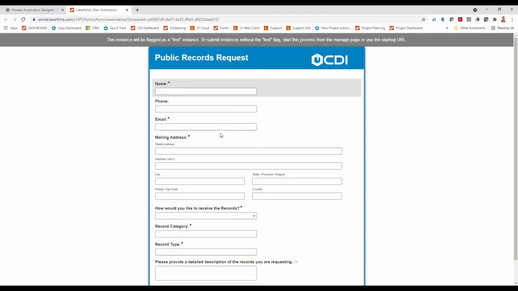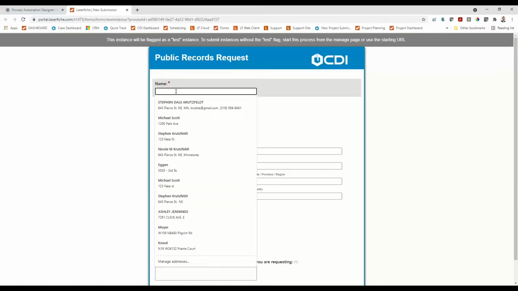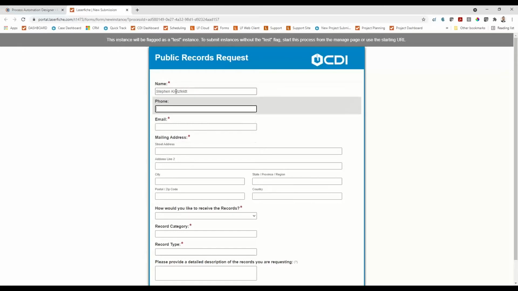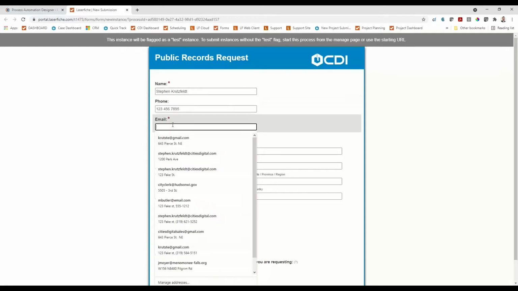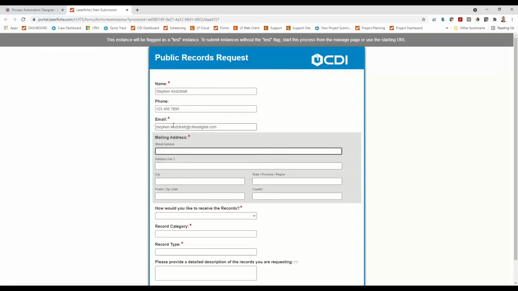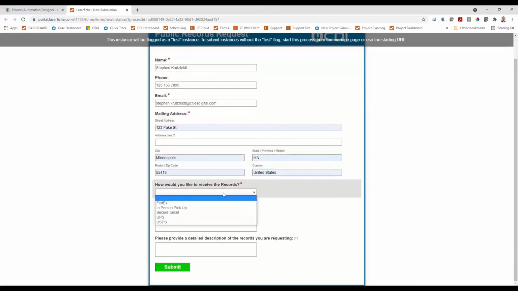So I need you to imagine that this is something that is hosted on your website, that someone clicks a hyperlink or a button and it navigates out and takes them to this. So I'm just going to give some basic information. My phone number, email, we'll give a mailing address. We'll just have that auto-populate.